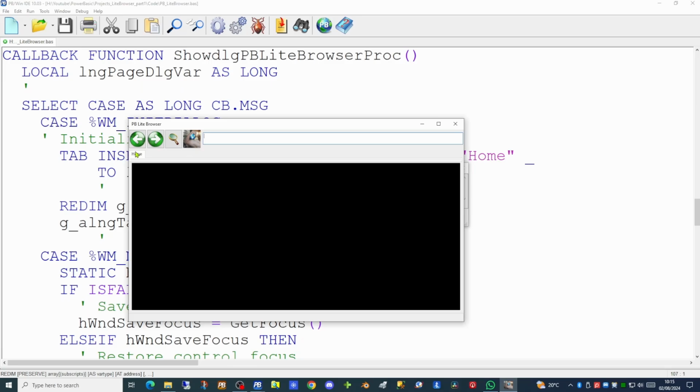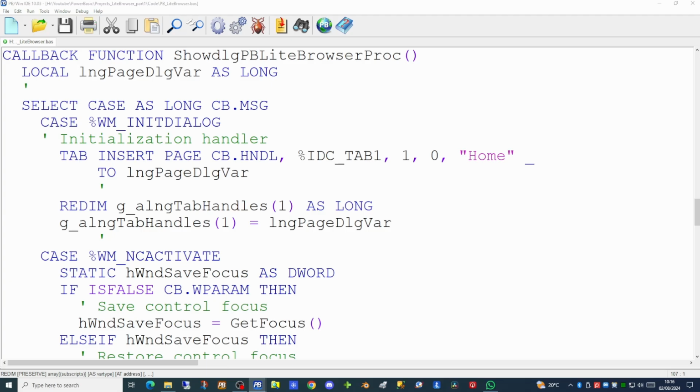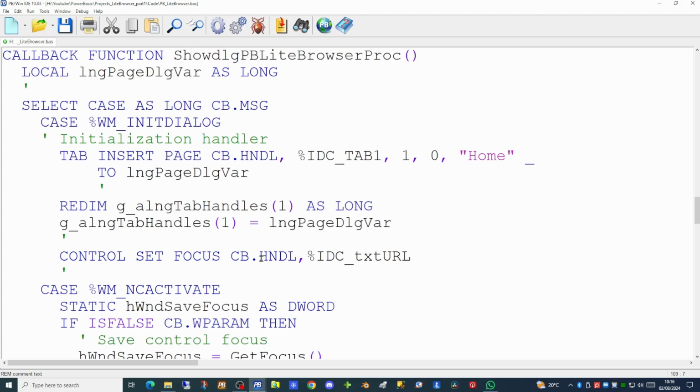For the beginning of this project, we'll be using just one tab, but at a later point in the project, we'll allow the user to add additional tabs, allowing the user to have multiple web pages in the dialog at the same time. So the next thing we'll want to do is to ensure that the focus for the first view of this dialog is on the URL control, the text control. So we can quite easily do that by using a Control Set Focus command. Control Set Focus takes only two parameters, the dialog handle and the handle of the control you wish to have focus.